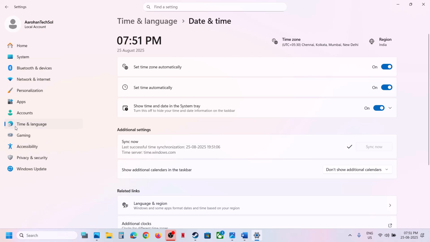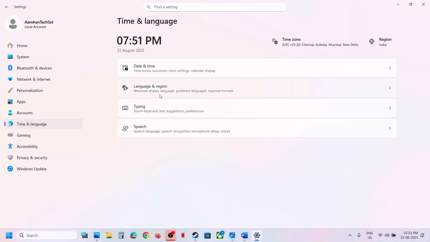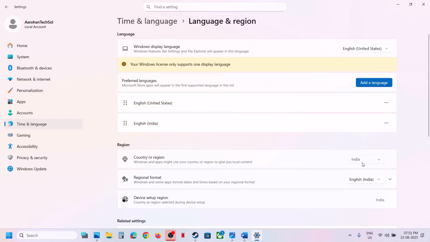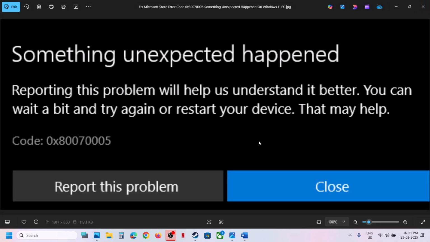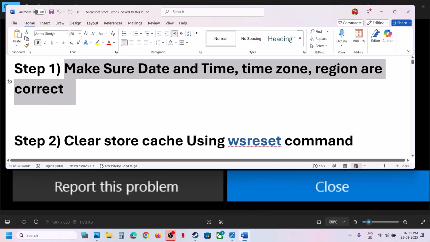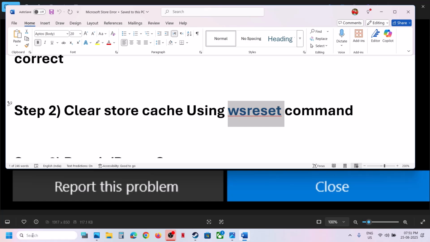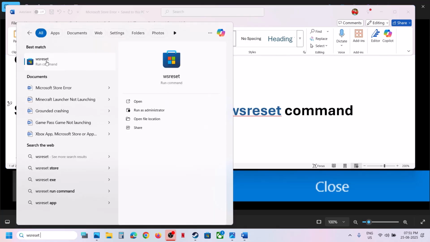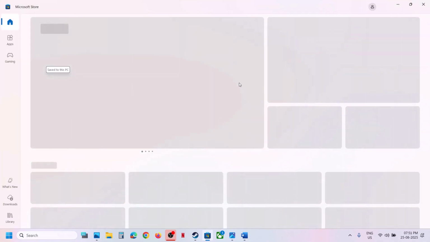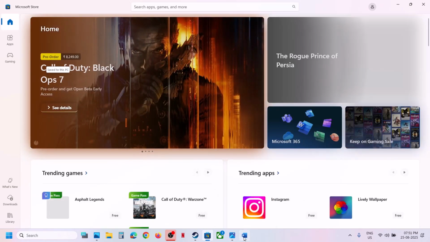And once the sync is done, now go to time and language, go to language in region and make sure your country is selected over here and then check. Still not working. The next step is to clear store cache using wsreset command. So type in wsreset in Windows search box, click on wsreset. This will reopen Microsoft Store and then you can check.